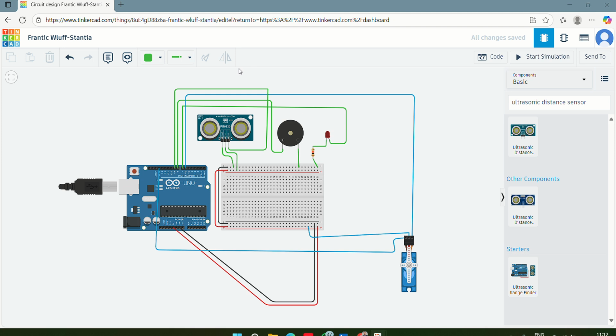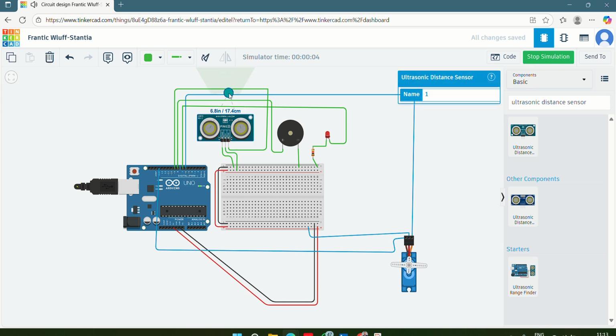So let's look at a demo of that. For the demo, we start the simulation. We have started the simulation, and here is my detection. If the distance is 75.9 centimeters, we detect the suitable distance between the UAV and ground, the buzzer pops up, and the servo motor goes to 90.